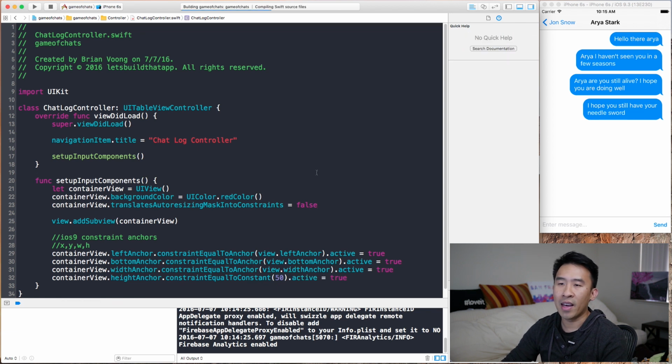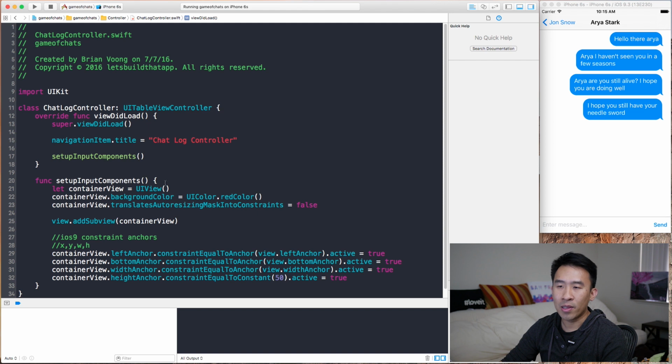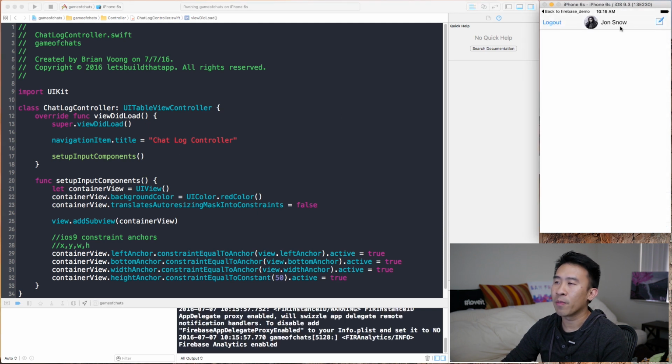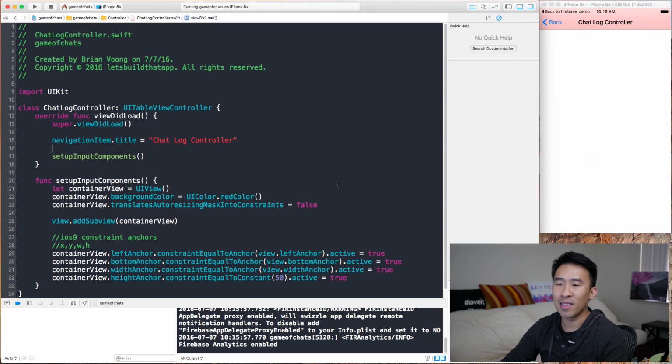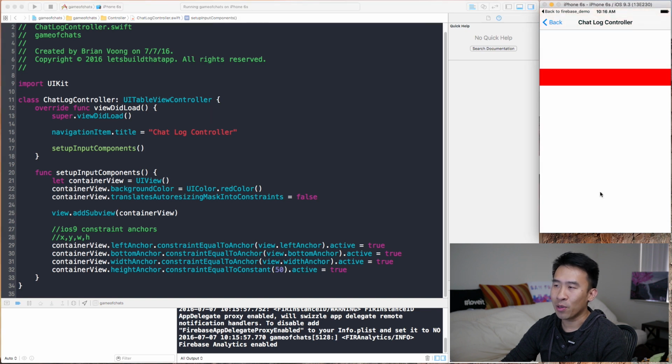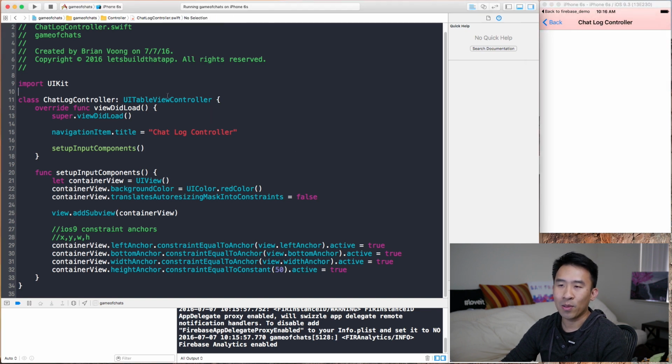So running this now, it is actually not going to give us what we want. And so here we go. I'm going to click here, we get our chat log controller, and instead of being pinned to the bottom, it's being pinned to the very top for some very odd reason. And I don't exactly know what is going on with this table view controller, but here is the actual fix.